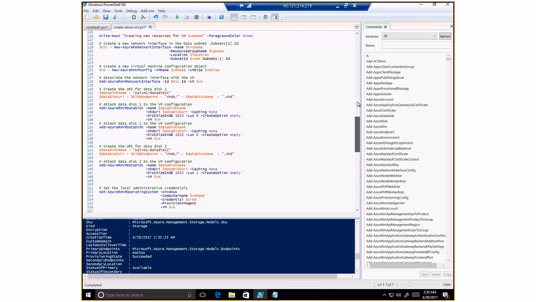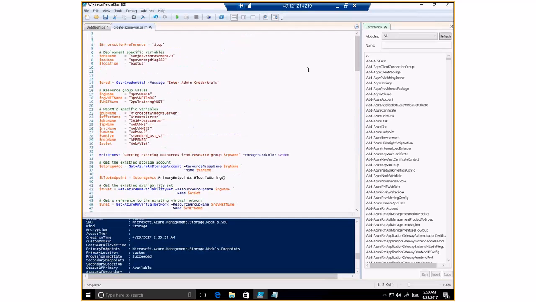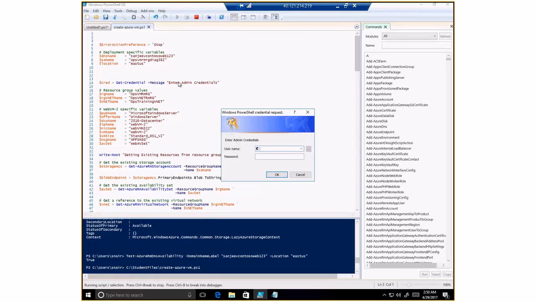So all it's trying to do is create the virtual machine and SQL server, and I'm going to put them in the app subnet and the data subnet respectively. So let me go ahead and run this, and when it runs, it's going to ask you for credentials, and I'm going to use this credential for my virtual machine. So just put a credential which you can remember later.